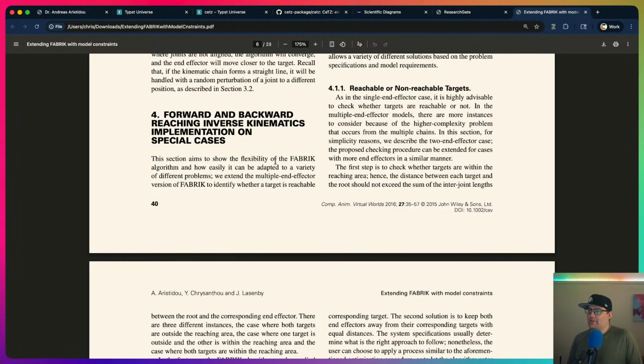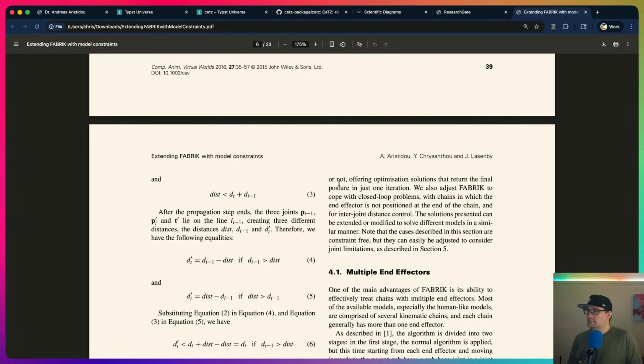This section aims to show the flexibility of the algorithm and how it can be adapted to a wide variety of problems. We extend the multiple end effector version of FABRIK to identify whether a target is reachable, offering optimization solutions that return the final posture in just one iteration. We also adjust FABRIK to cope with closed loop problems with chains in which the end effectors are not positioned at the end of the chain.